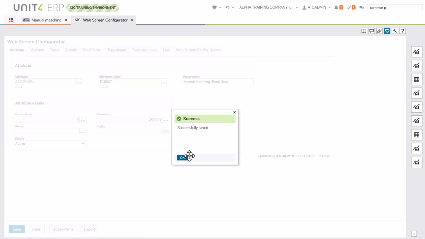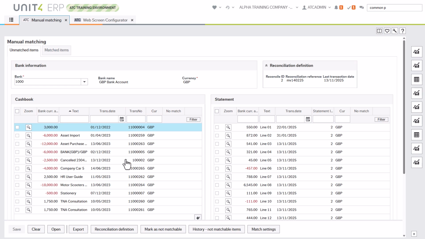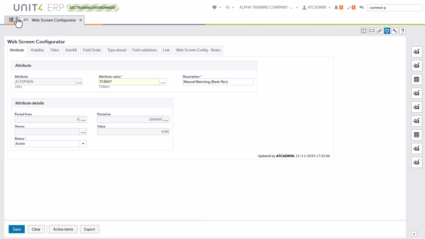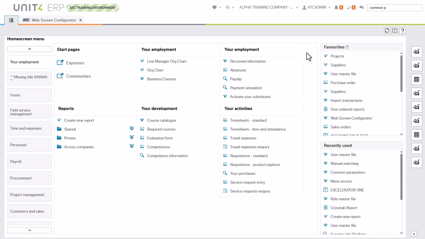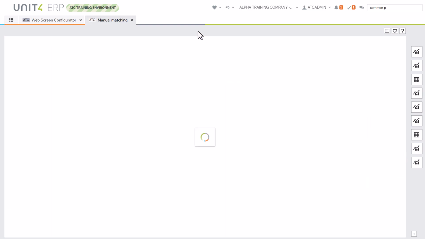So if I save that, having activated them, come back to manual matching and click on clear. Actually, for this, I might need to close the screen and reopen it. Lots of things will happen immediately when you click clear, but as I've changed the way those tables are actually being presented, I need to close and reopen the screen.